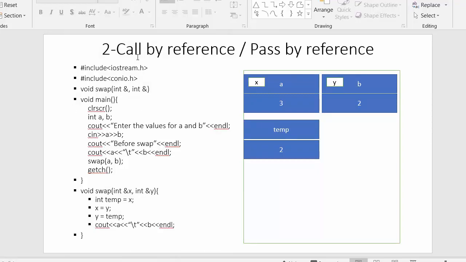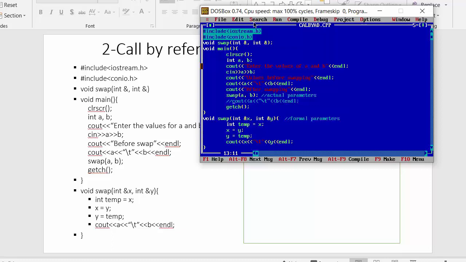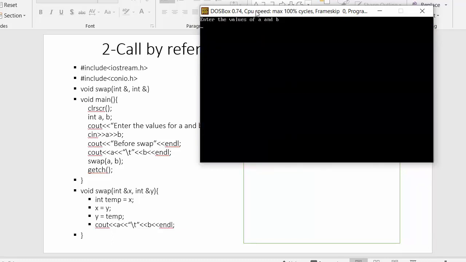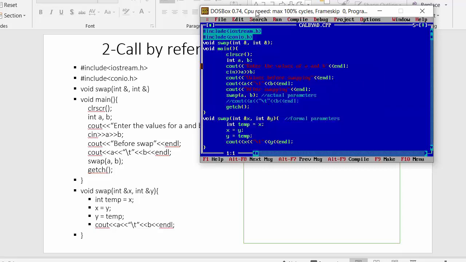Now let us execute this program in the Turbo C++ compiler. I will run this program, and when I pass the values 2 and 3, you can see the values get swapped with each other. In this example I have printed the values inside the swap function itself. Now I will try to print the values inside the main.